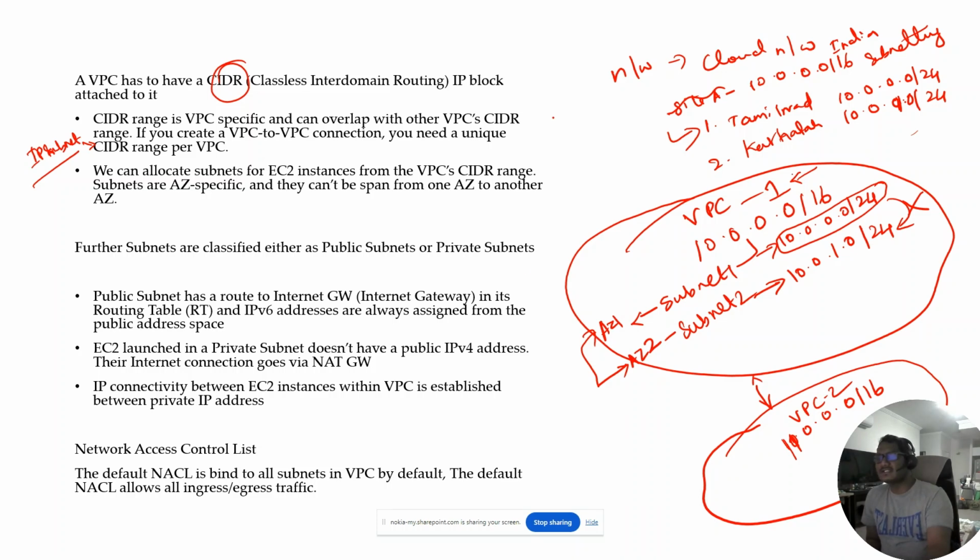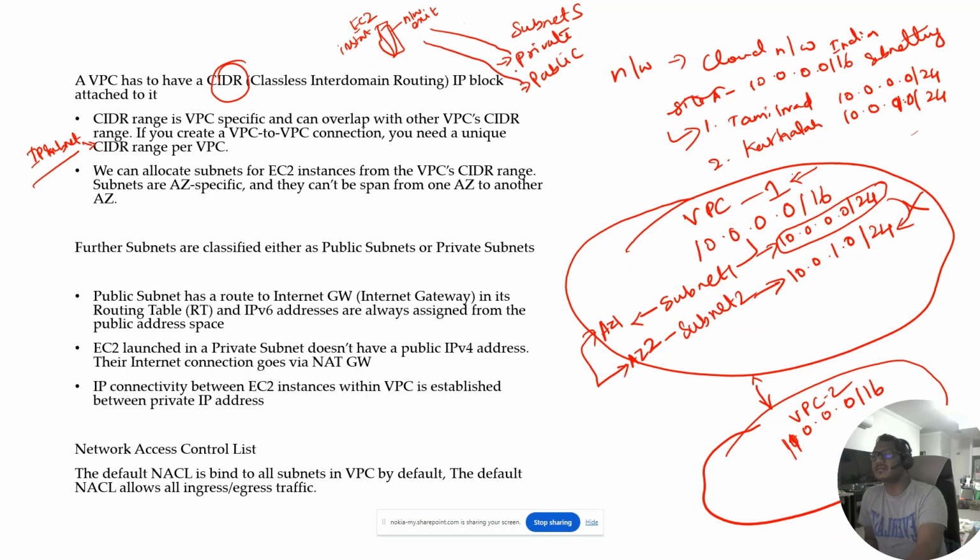Next, we discuss subnets. Subnets, you know, are basically IP addresses, right? There will be a private subnet and there will be a public subnet. Same thing here. Once you create an EC2 instance, basically a small VM on the physical server, there will be a network interface, right? This network interface can use either a public IP or a private IP.